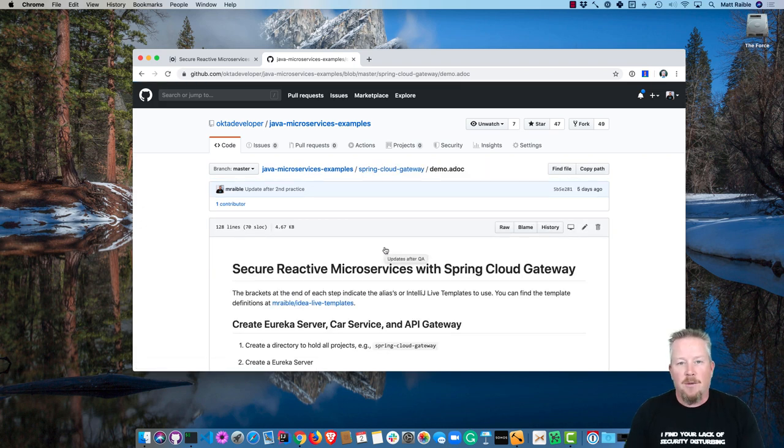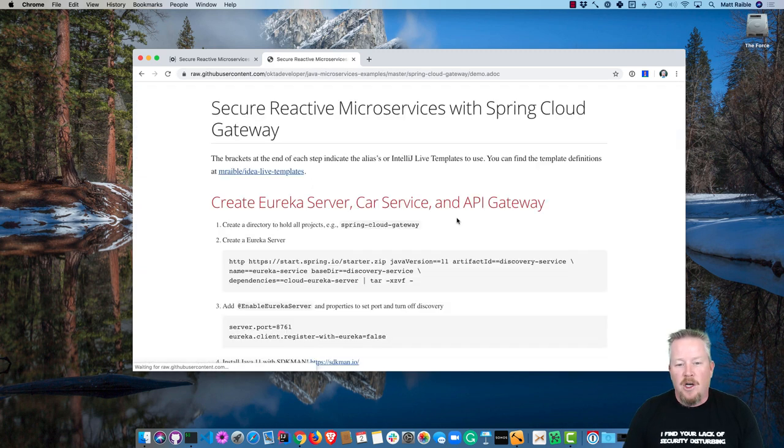I have this demo.adoc, which is just a condensed version of the blog post with simply the steps that we need to do to create everything that's shown in the blog post. It's a smaller abbreviated version.